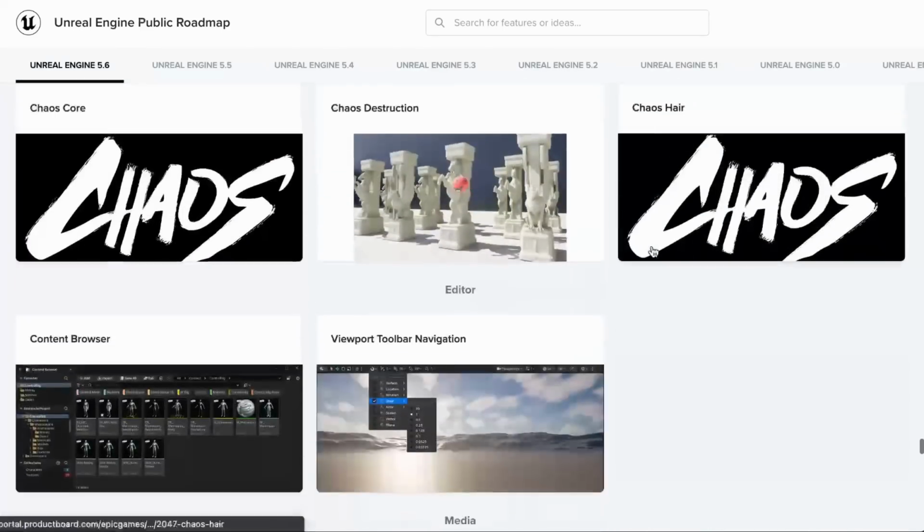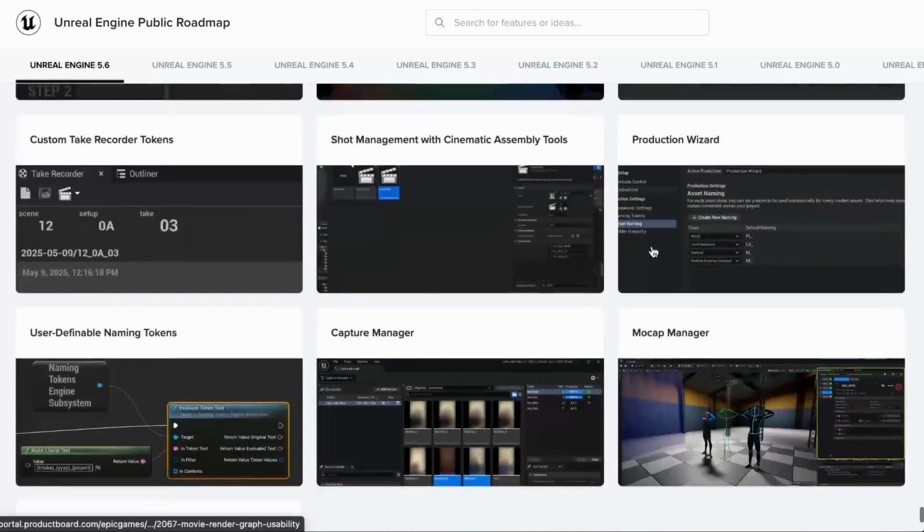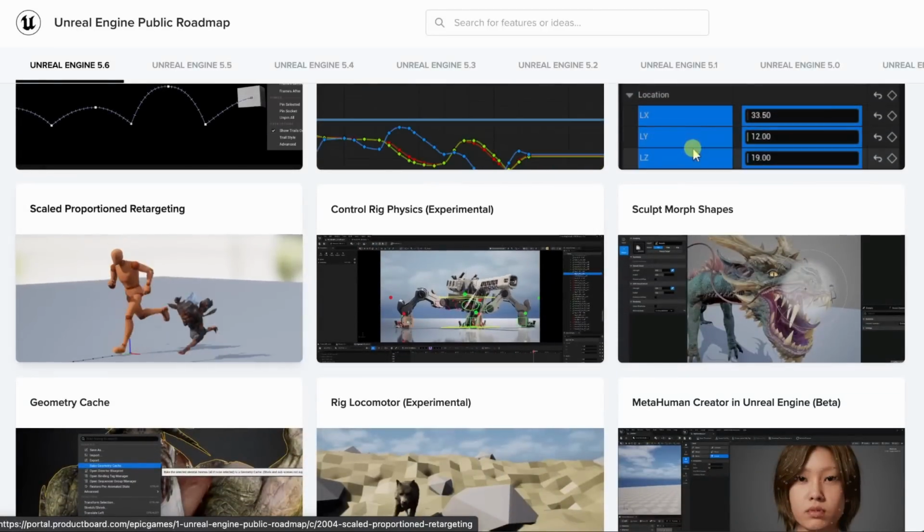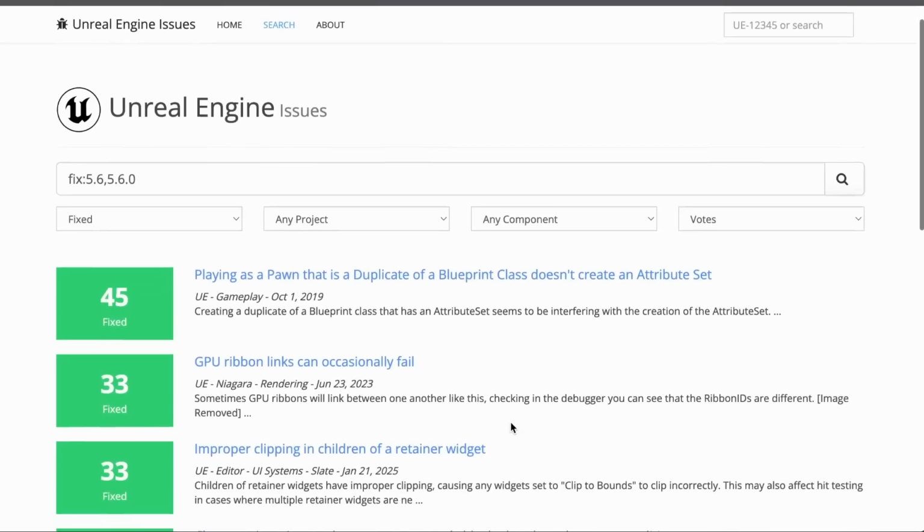So lots of things are coming over to Unreal Engine, and of course if you like to download these and test it out, yes you can. And speaking about things that you might want to test out, there are some bugs and also some fixes.